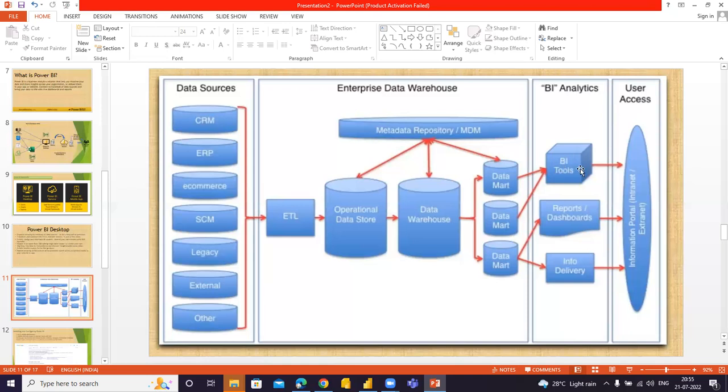Okay, based on the BI tools, we need to develop the dashboards and reports here. These dashboards and reports will need to be published on the cloud platform on the Power BI side.